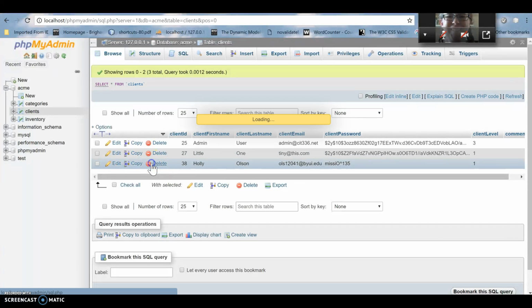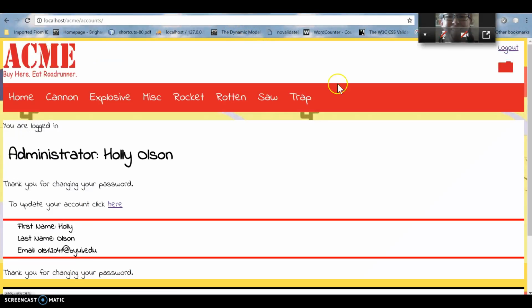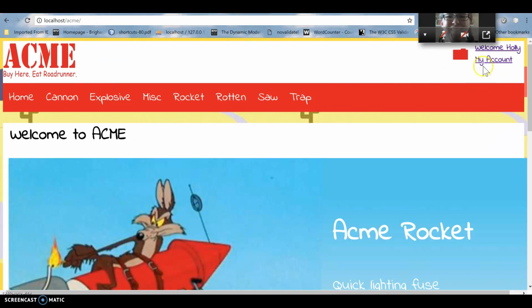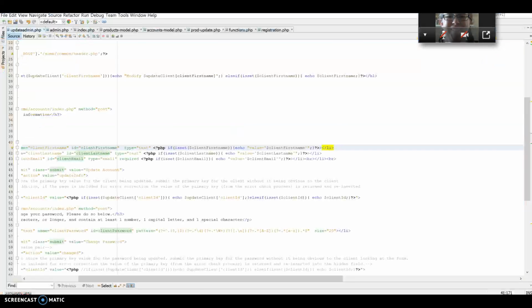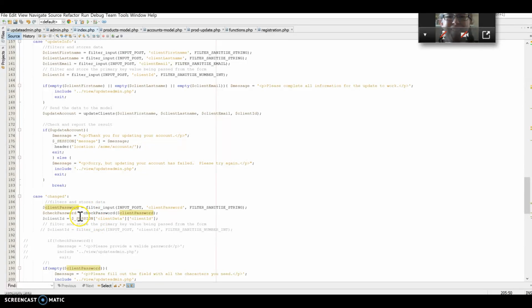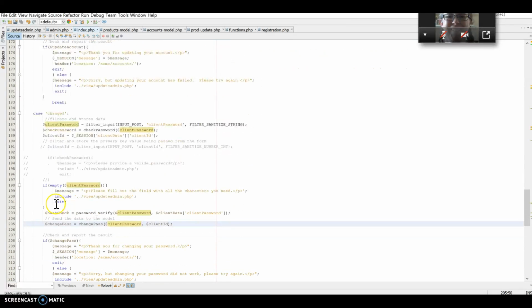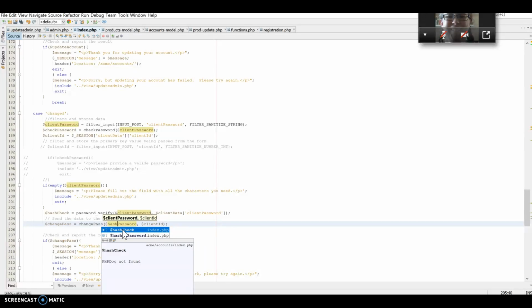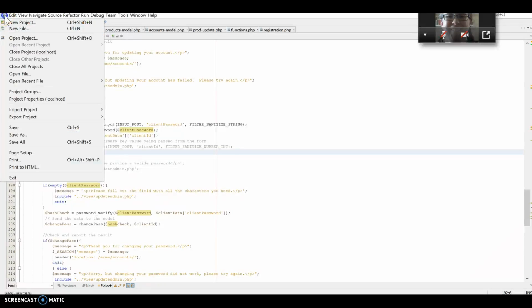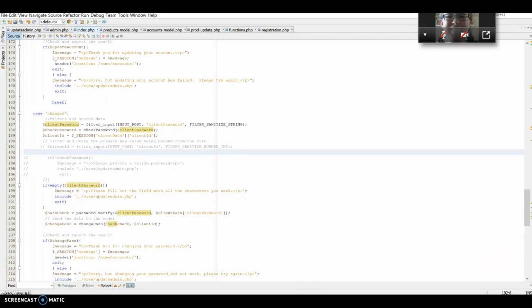Okay. So let's delete that again, and we'll log out, and we'll log in again. But first, we'll go here to my index. And as you see on my index, right here, I need to change this to hashed, to hash. Check. Okay, so I do that. And I click File and Save.